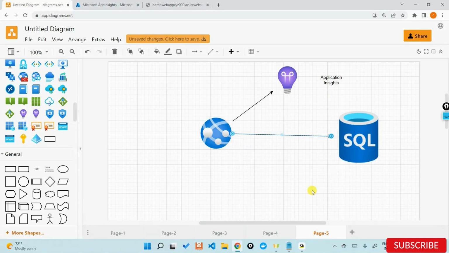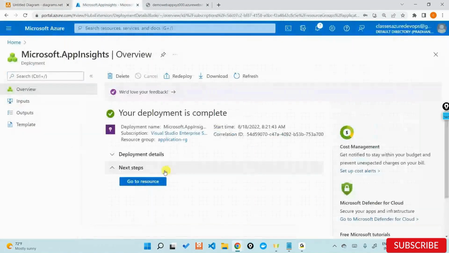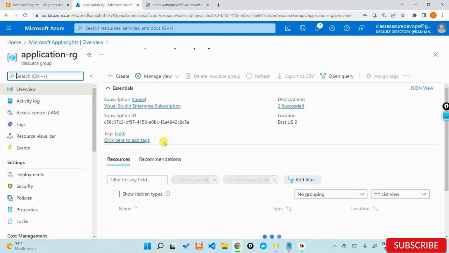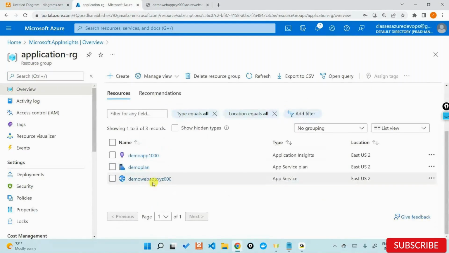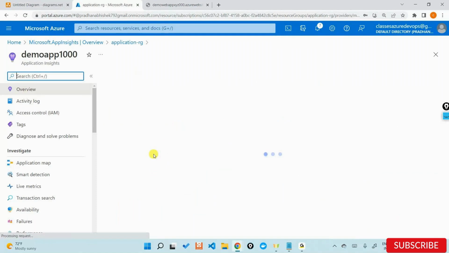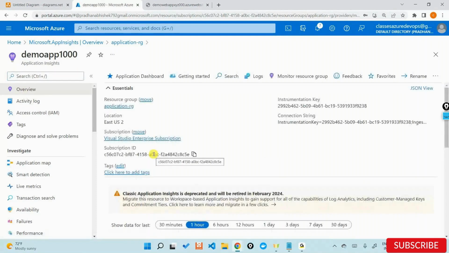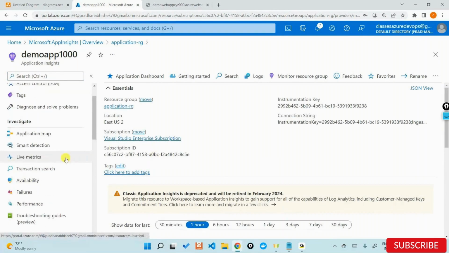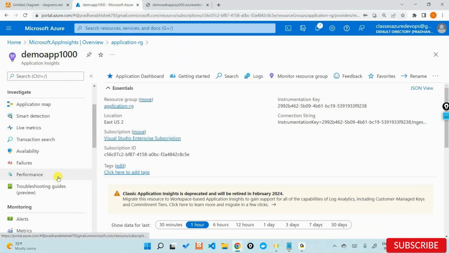Good enough. So I went ahead and created this resource called Application Insights. If I go into my resource group, I have a web app and a plan. These two existed earlier also. Now I have one more resource, Application Insights. And if you see the left-hand side of the Application Insights, it has a lot of things: application map, smart detection, live metrics, transaction search, availability, failures, performance, a lot of things.